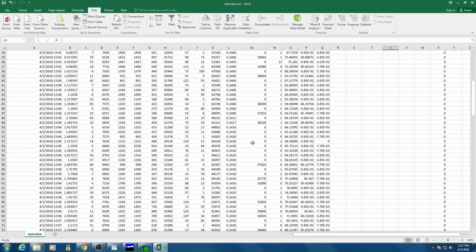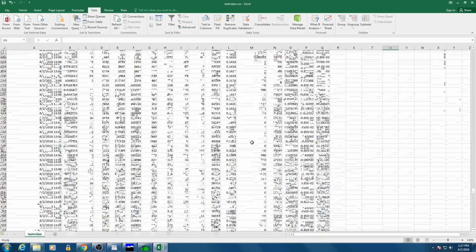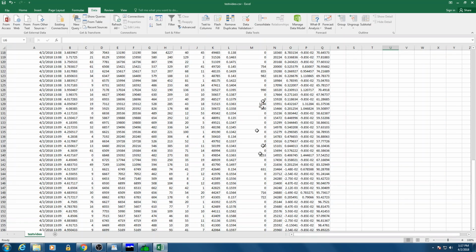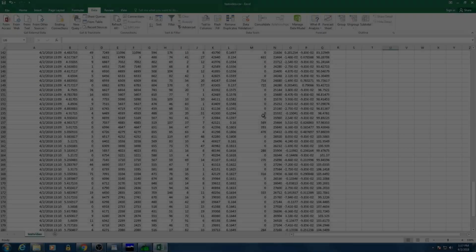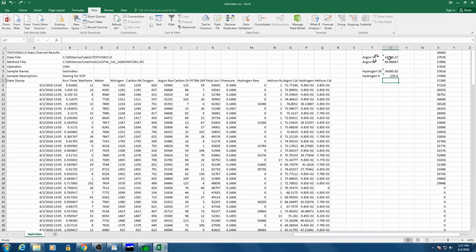And so we'll actually do the same thing for the 0s on our hydrogen, because again, these 0 values are not indicative of actually hydrogen. That's just the software detector basically saying that there's no value there. So now we have 2 points for both our argon and our hydrogen.